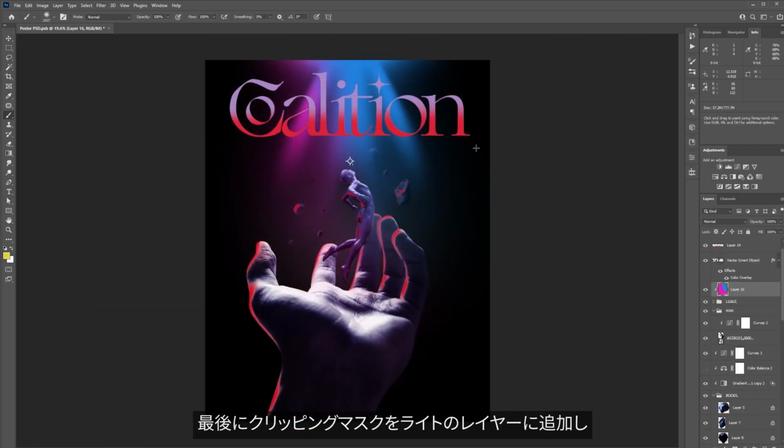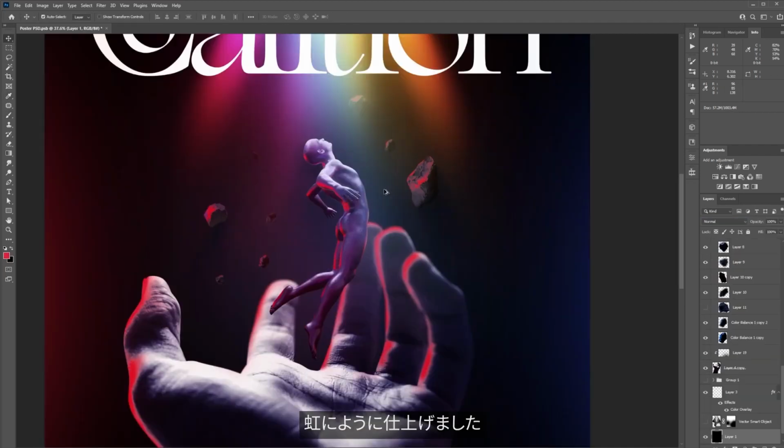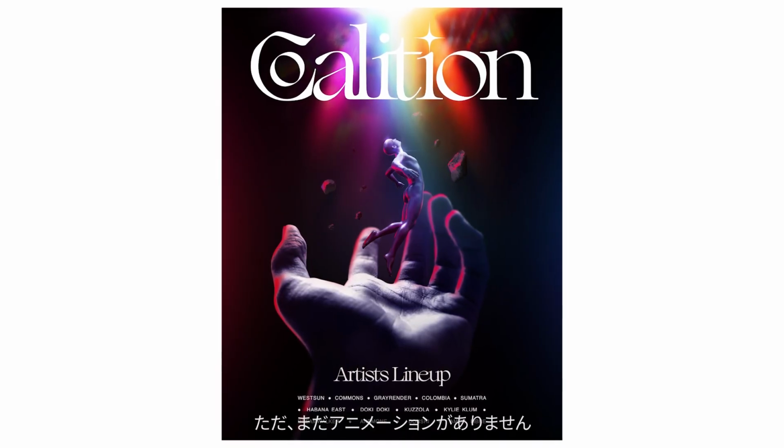Finally, I added a clipping mask to the lighting layer and with the brush used different colors to make it look like a rainbow. Alright guys, this is what the final poster for the concert looks like. I think it looks amazing, but of course we're missing the animation.